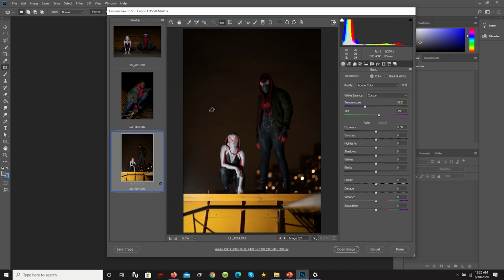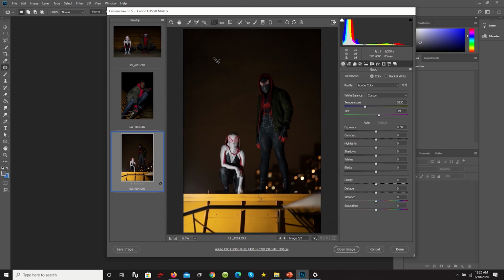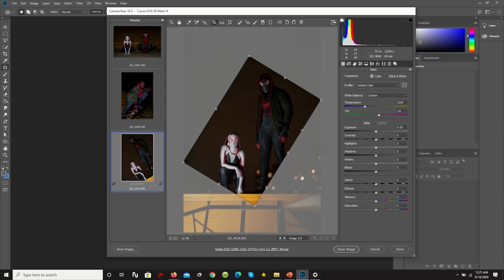Straightening tool: you find an edge in the image and it's going to align everything to that edge. For example, if I pick this edge, which is pretty horizontal, but let's say I was to do something like that, it's going to line up this crop tool based on the angle at which I drew that line.